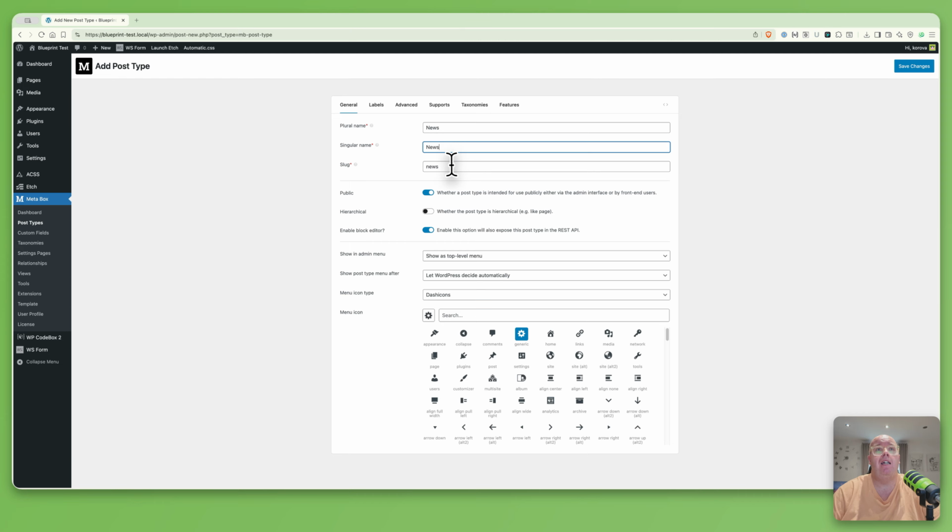Okay, makes sense. And then under slug, that is the word that's going to be used in the URL. So if you've got whatever domain.com/news/ and then the name of the article. If you have articles, it'll be website.com/article, the singular, / and then the name of the article that the person's reading. So we're going to choose news for this because it's the same. We're going to make it hierarchical.